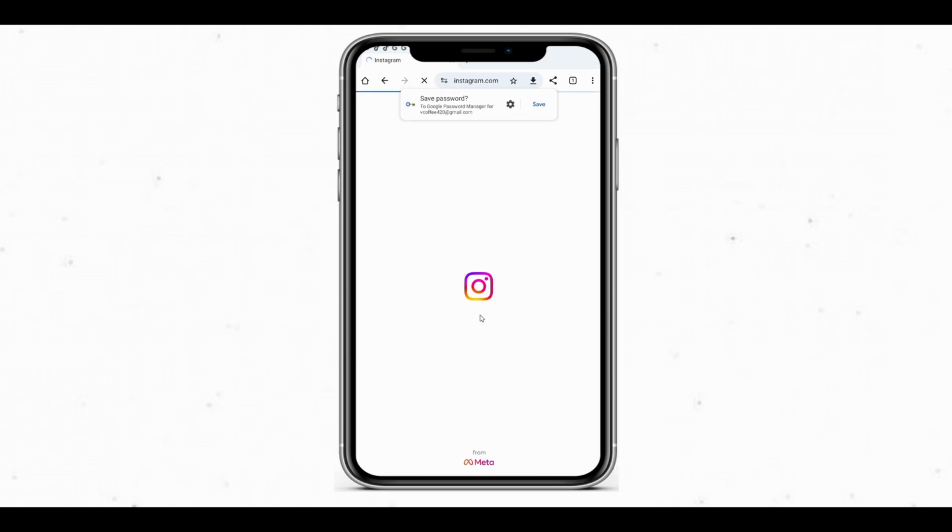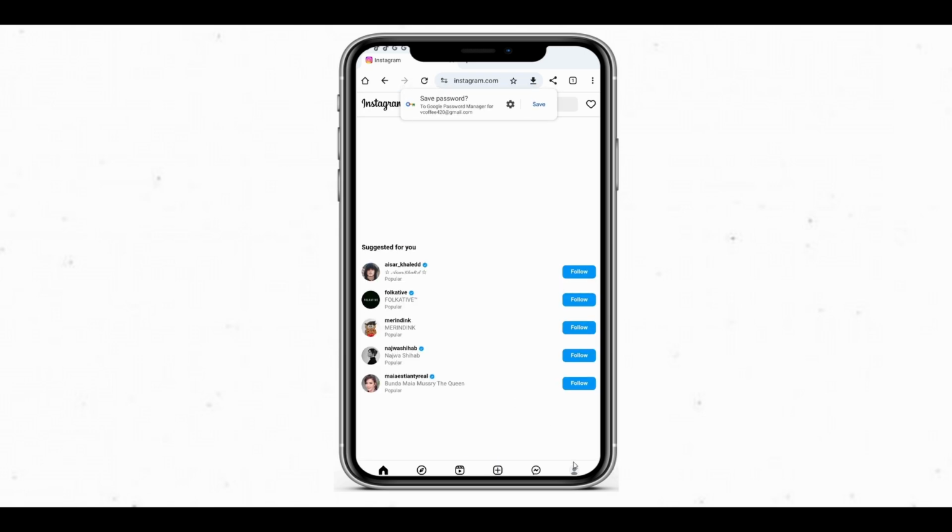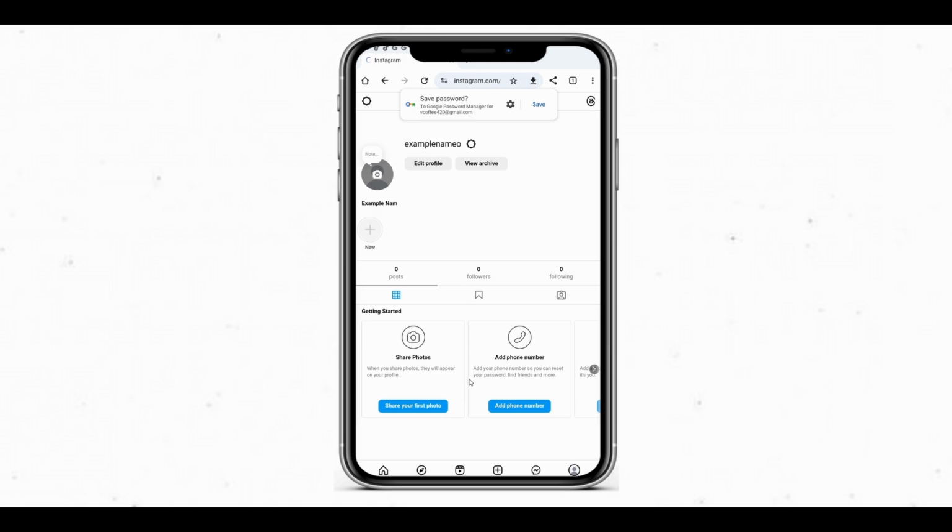Not now. And then there you go. Now we're just on a new account, and this is a new phone, and you've basically transferred from your old account or from your old phone onto your new phone.